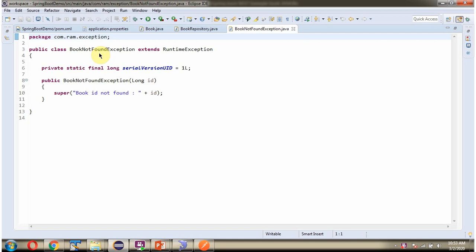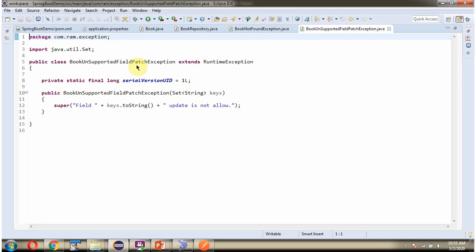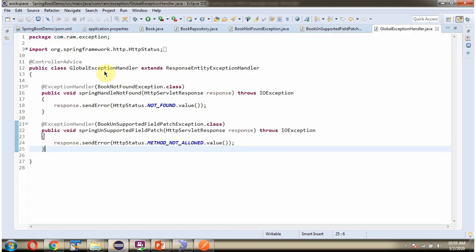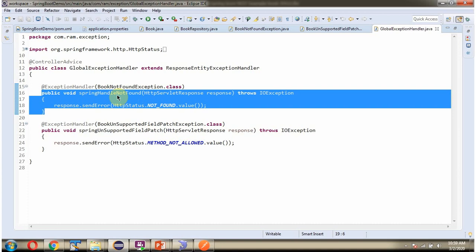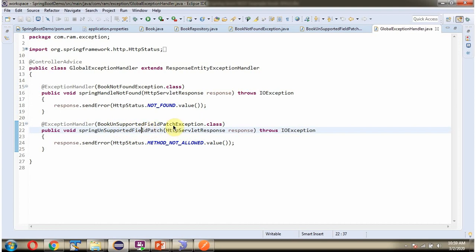Here I have defined a class BookNotFoundException, which extends RuntimeException. Here I have defined a class BookUnSupportedFieldPatchException, which extends RuntimeException. Here I have defined a class GlobalExceptionHandler, which extends the ResponseEntityExceptionHandler class. In this class, I have applied the ControllerAdvice annotation. So this class is responsible for handling any exception in the Spring Boot application. Suppose a BookNotFoundException happens, then this method is responsible for handling the exception, and in this method I have applied the ExceptionHandler annotation. And suppose a BookUnSupportedFieldPatchException happens, then this method is responsible for handling the exception, and in this method I have applied the ExceptionHandler annotation.